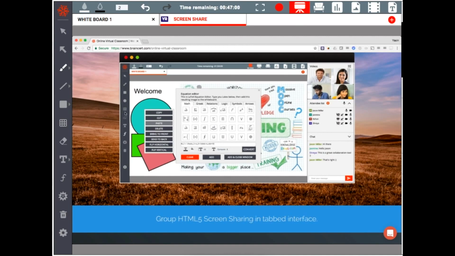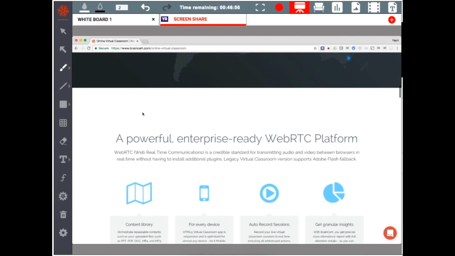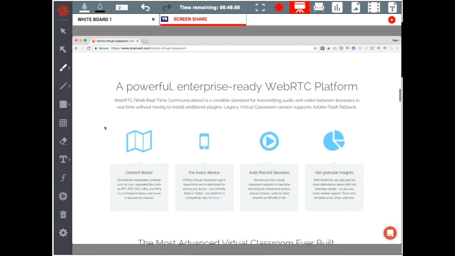synchronously on the whiteboard. So you can see that I'm scrolling my browser, and it's super fast and in real time. All the attendees can see the same thing. This is great to share your browser window, documents, PowerPoint slides, or a specific application like Microsoft SharePoint. So if you are teaching someone Microsoft SharePoint, you can share that application and show it to students.